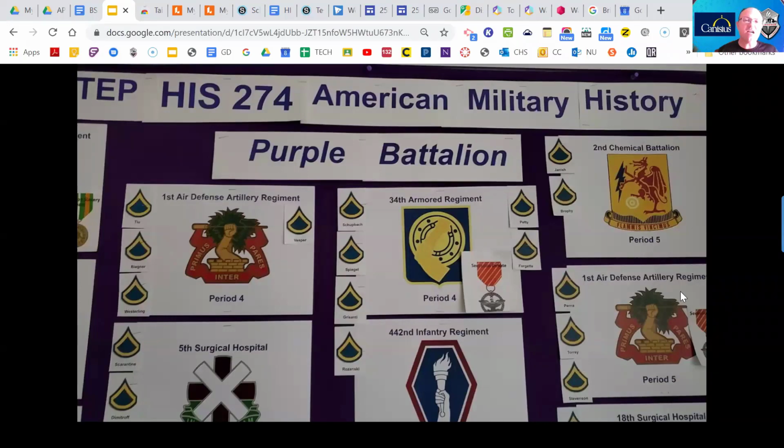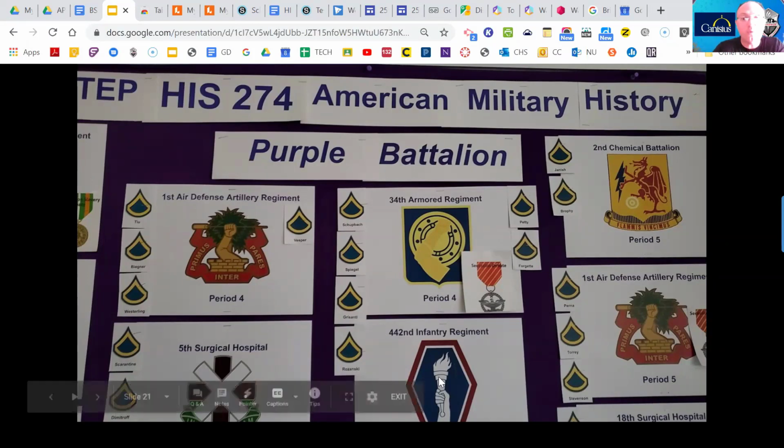And then as I started teaching this American military history course, I designed a system that all revolved around it. So here was my system. I told you that my students at the beginning of the year pick a regimental unit to be the name of their team for the whole entire year. And that's the insignia.